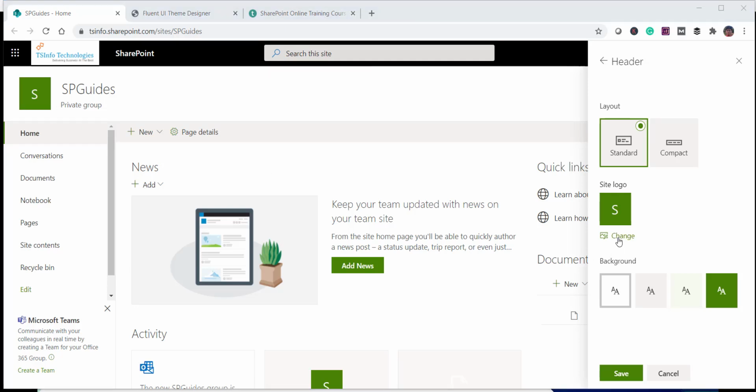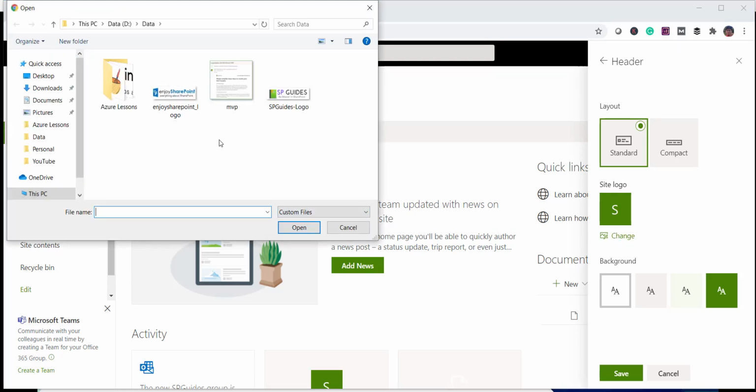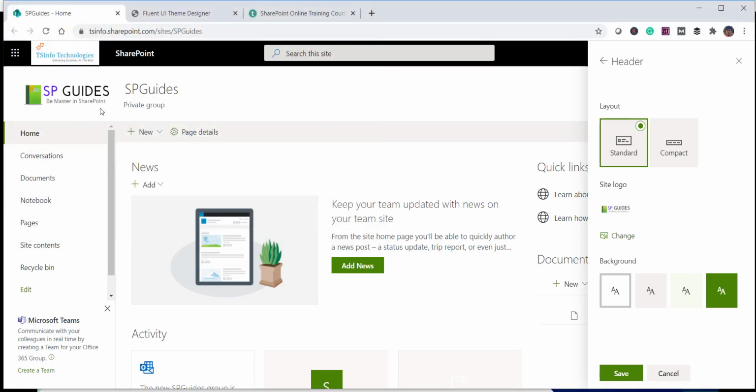Click on change, and it will give you an option where you can select the logo. I'll select SP guide here. This is the logo, and you can see how it is appearing now. It is looking perfectly fine on our site, but it is just moved a little to the right side.